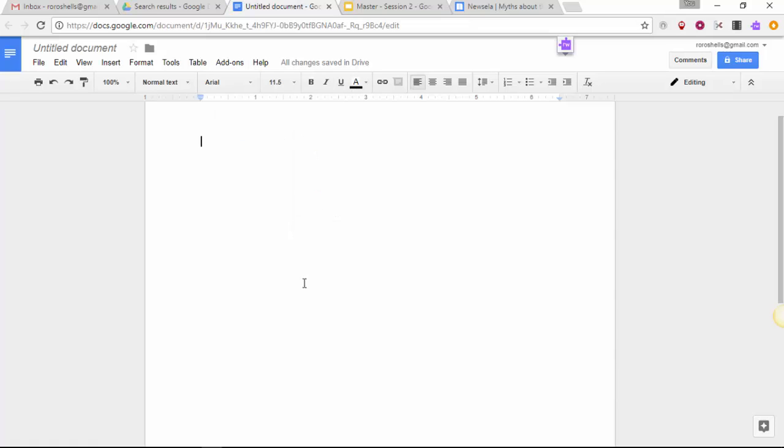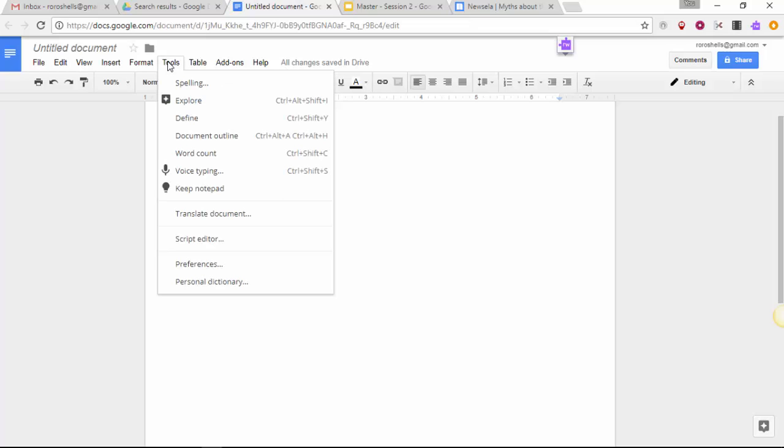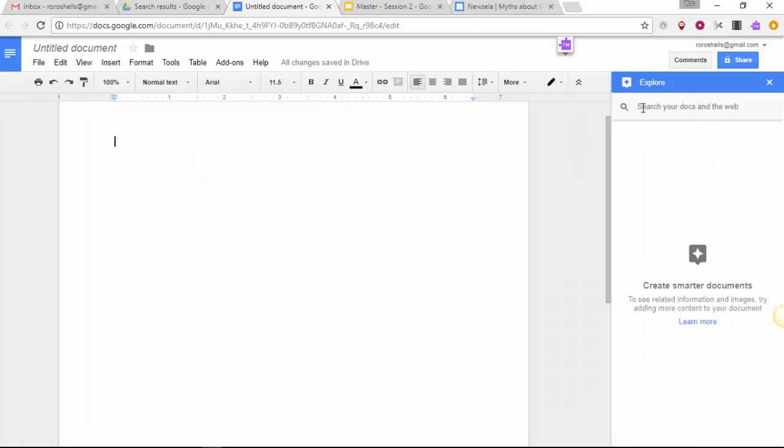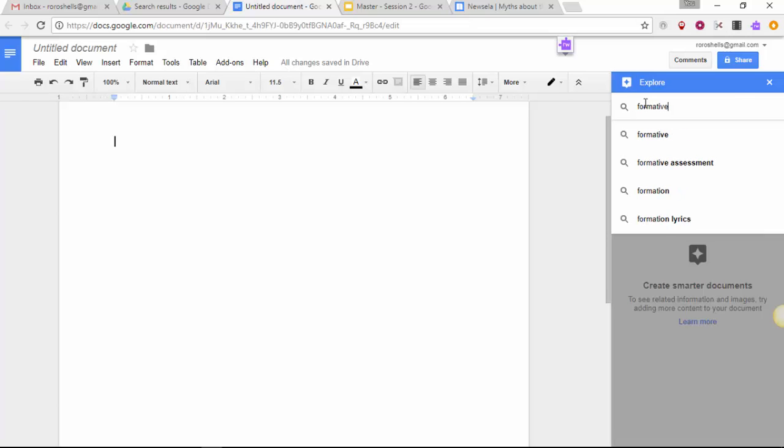Now what a word cloud will do is take any text in the document and turn it into kind of a funky colored mesh of words. And I'm going to show you how to do this. An easy tool to use inside the doc is actually the Explore tool. So I'm going to go to Explore, and it's going to open up my Explore search bar on the right-hand side of my page. And I'm actually going to search and do a word cloud on formative assessments.